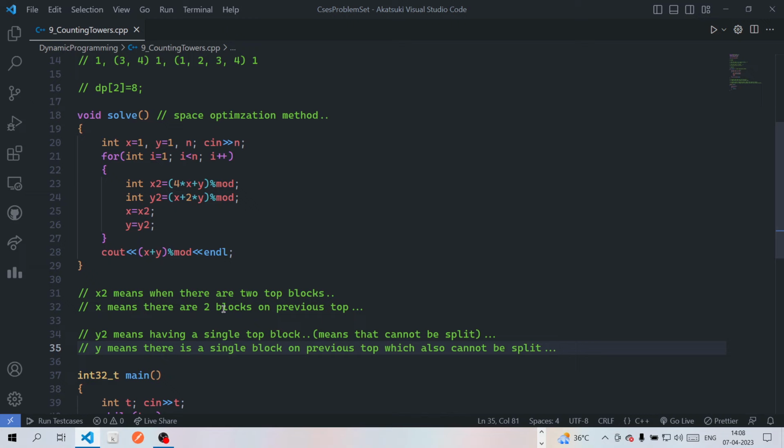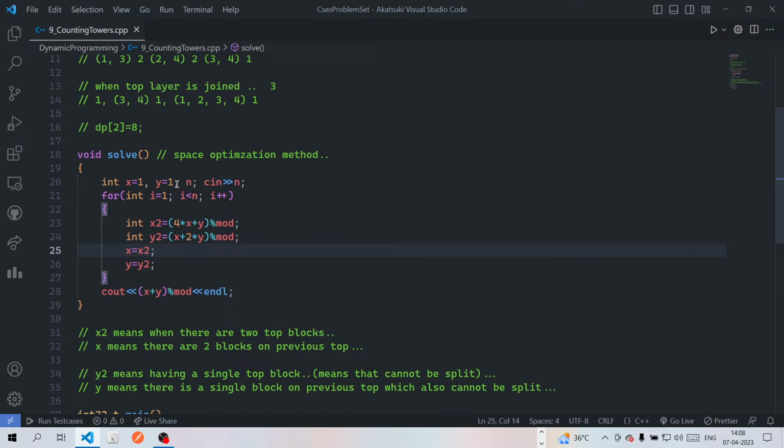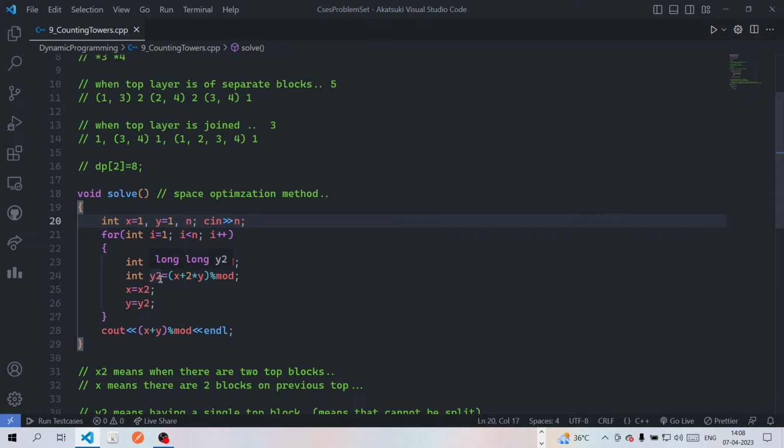Simple. So basically you can correlate this with these 4 cases. Simply x is equal to 1 and y is equal to 1. They're the 2 cases when there is a single block and when there is a double block. We'll iterate through the array, going from 1 to n minus 1, and this is for the base cases. x2 is equal to 4 star x plus y, as there are going to be 5 ways for it, and y2 is simply x plus 2 star y.